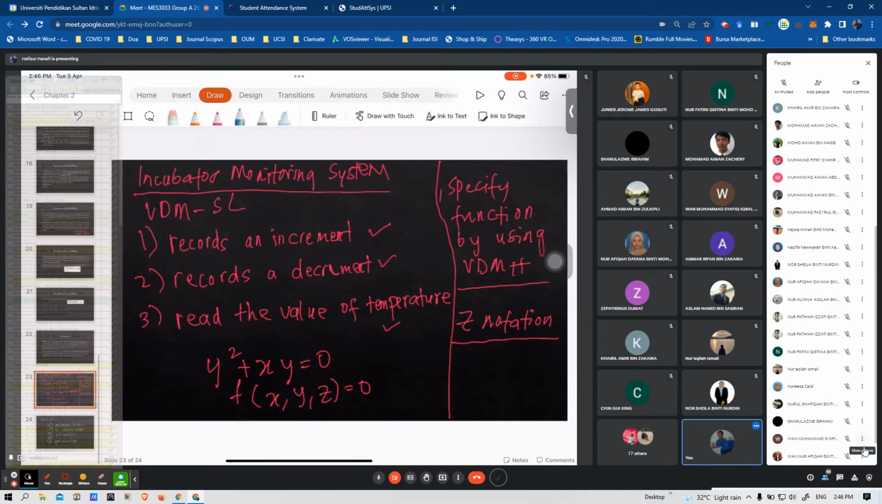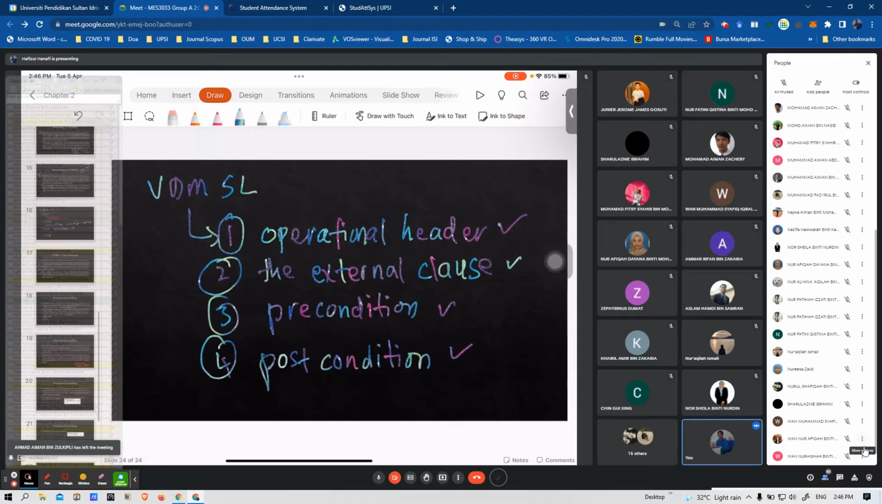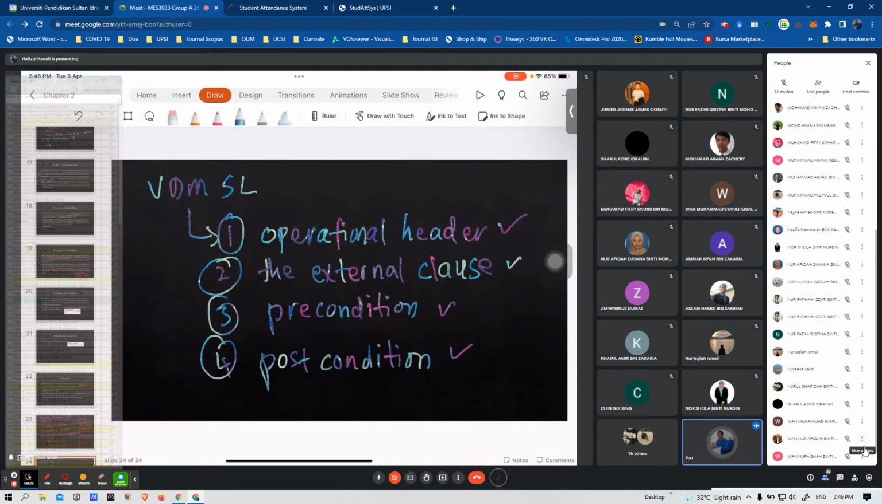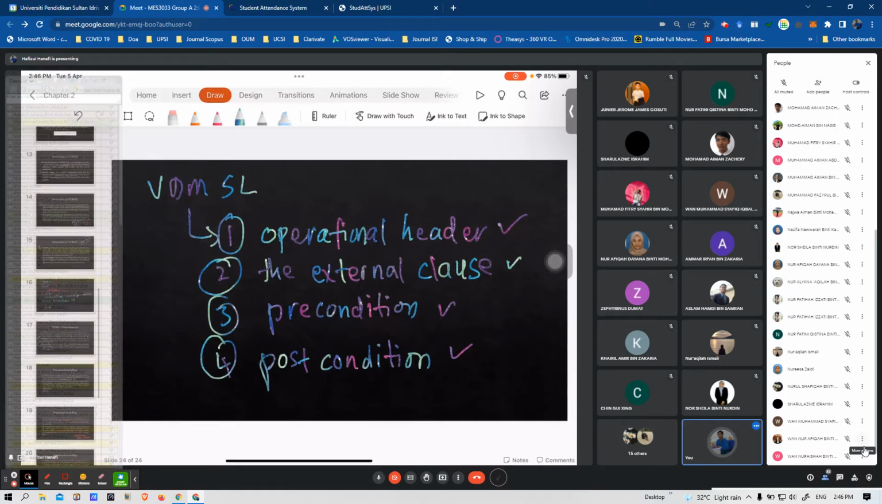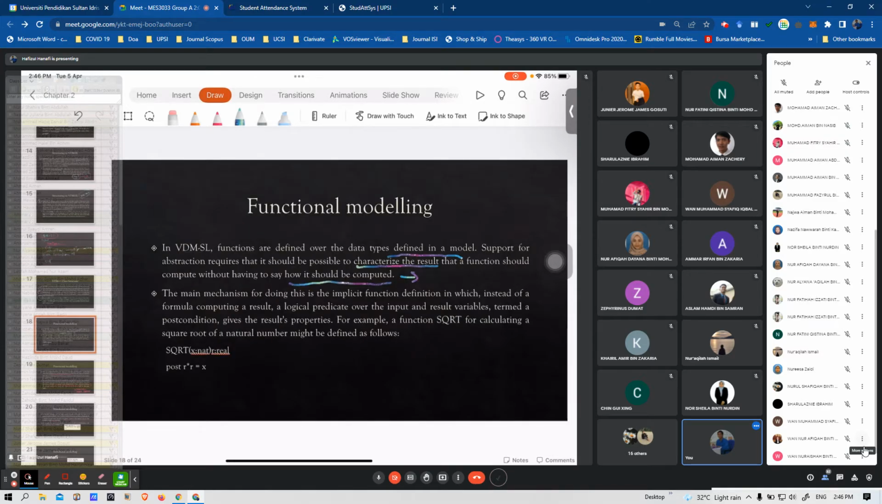Okay, in VDM-SL, we need to have the operational header first. Secondly, we should have the external clauses, precondition and postcondition. Okay, this one is the operational header. This one is the header.